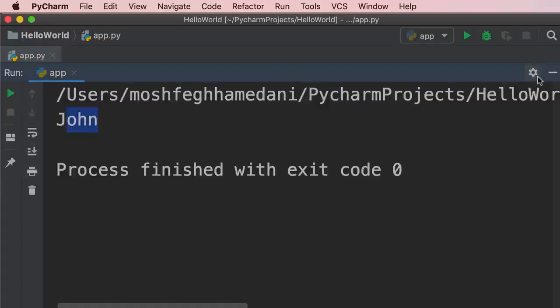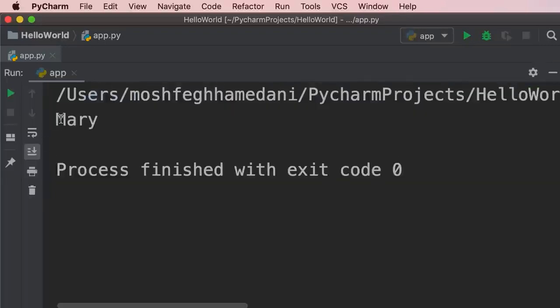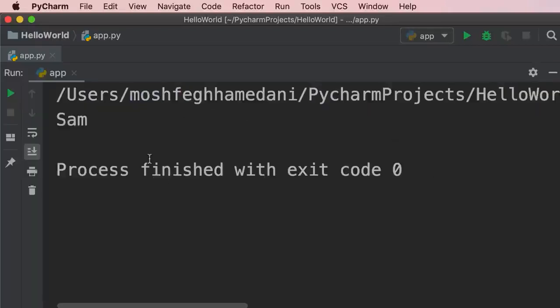There you go. Now, in Python, we can also use a negative index. This is a feature that I personally have not seen in other programming languages. So, if 0 represents the first element in this list, what do you think -1 represents? It represents the last element in this list. Let's verify it. Let's run the program, and here's Mary. What about -2? Well, that represents the second element from the end of the list. So, let's run the program, and here's Sam.